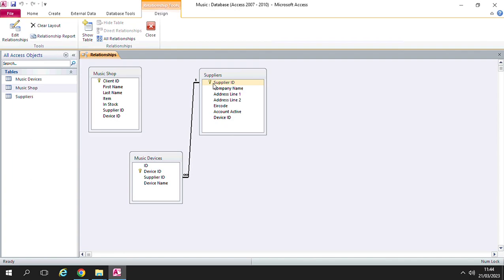You will now need to create relationships between these two tables here, your music device table and your music shop table, and then also between your music shop table and your suppliers table, so that all three tables are all connected.